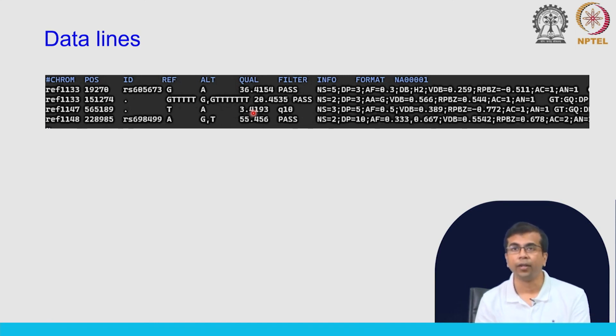Then you have something called the format field that you can probably not see fully, only certain parts for certain variants like this GT, GQ. Again these format fields are defined in the meta information lines. So, this information is present there, and we will use this information to understand what this means. And finally, you have the sample name.